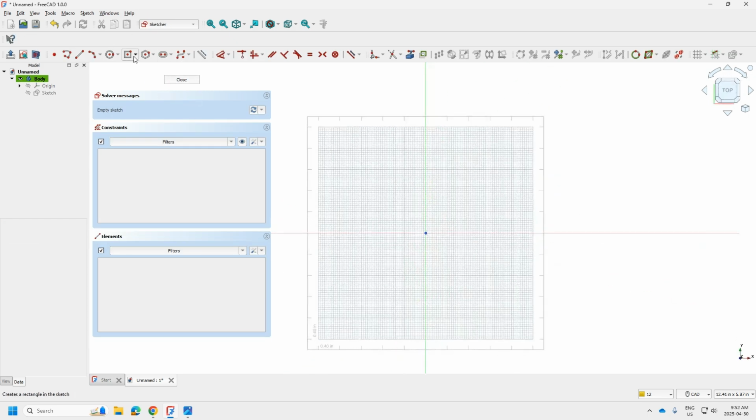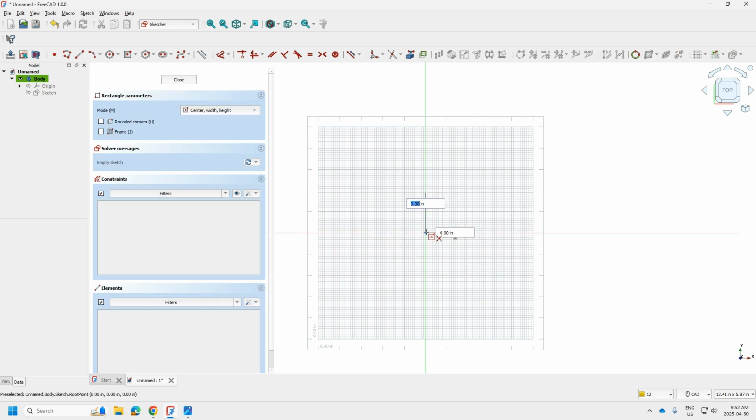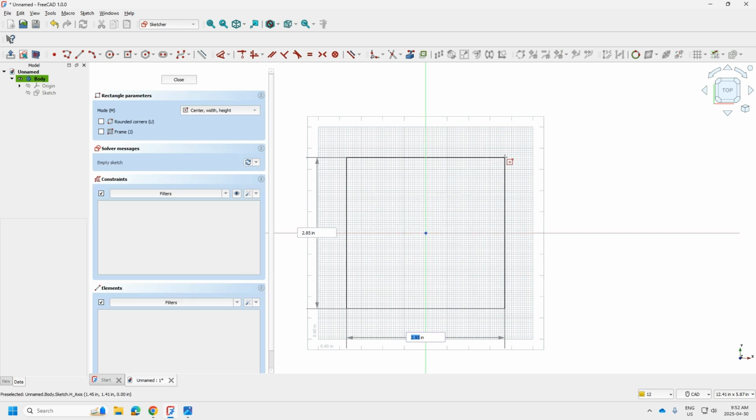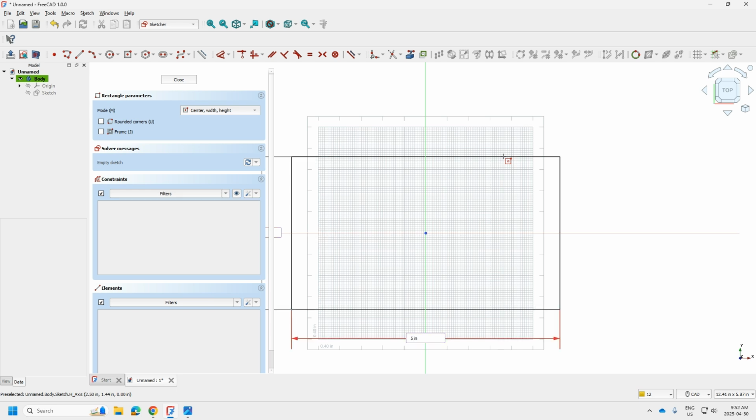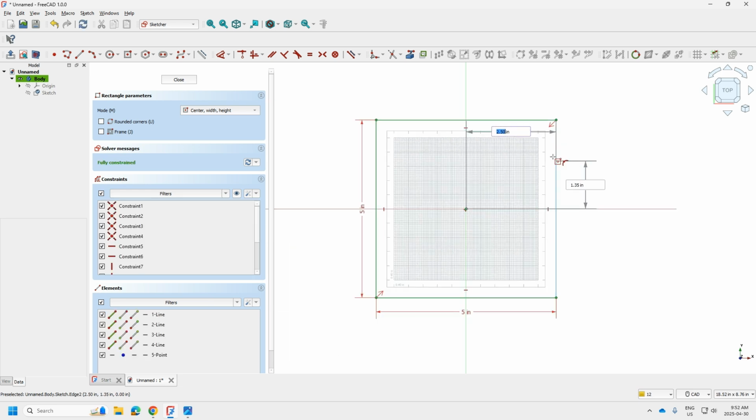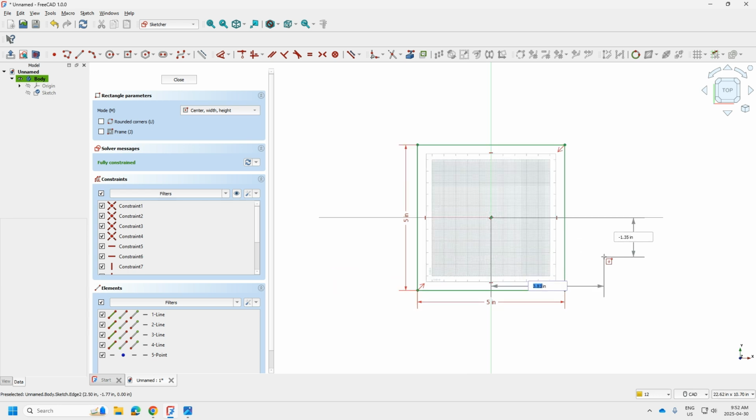Okay. Now from here, I'm going to be creating a centered rectangle. So I'm going to start from the origin. I'm going to go out 5, tab 5, enter. Okay, I now have a square 5 by 5.